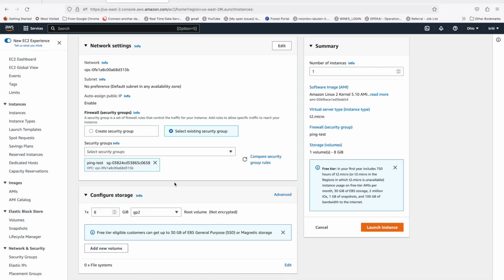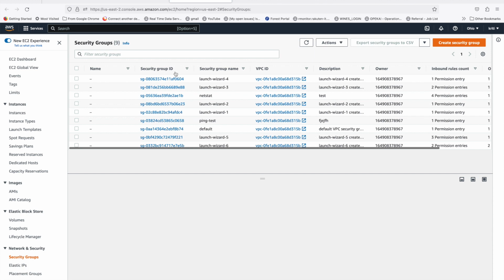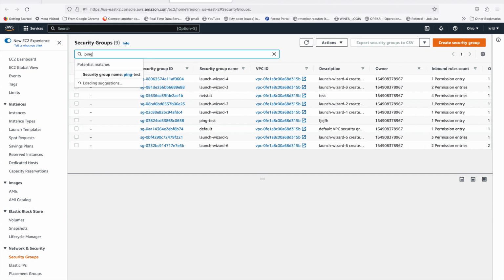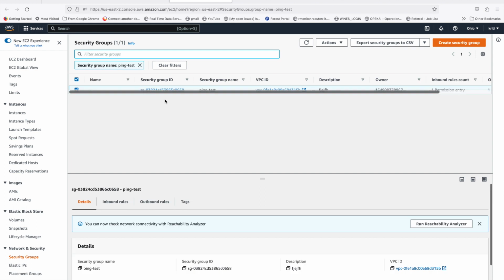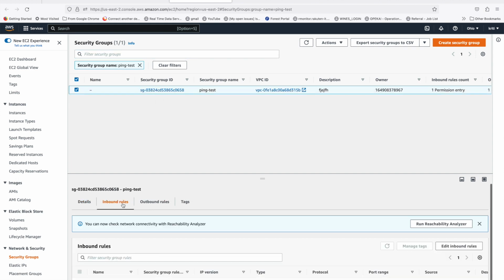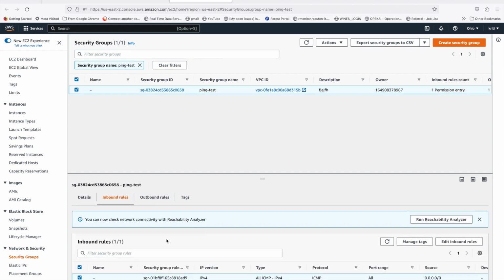What I am doing over this security group, I will show you. You just need to go over the security groups. After that, here select for the ping test. Okay, just view it. What I am doing over here, to check the ping connectivity between two machines, you need to allow one rule actually. I have created one rule, that is all ICMP IPv4. You need to allow this particular rule, otherwise ping will not work from any physical machine or any other server.